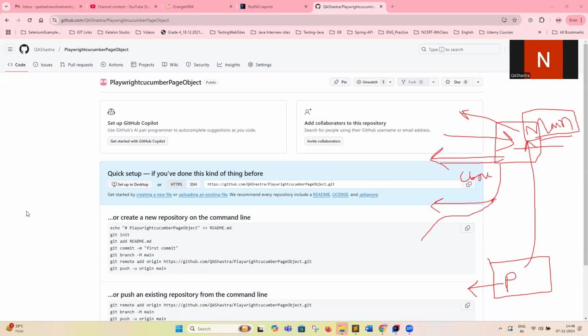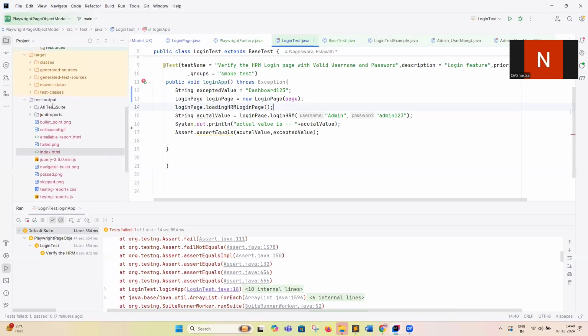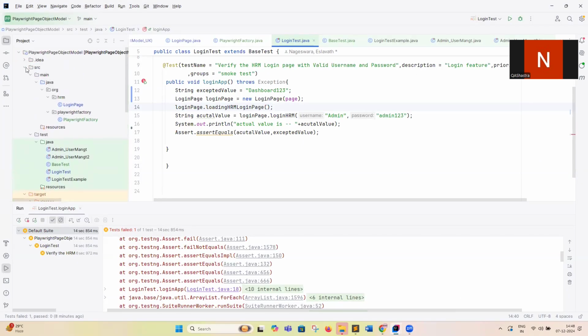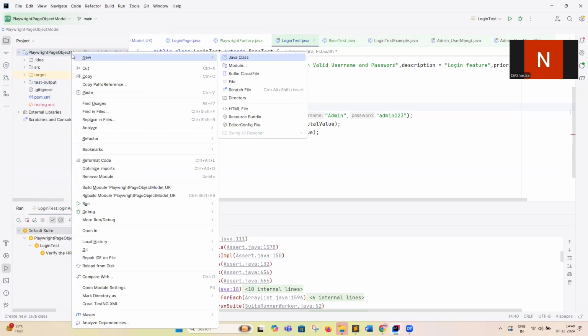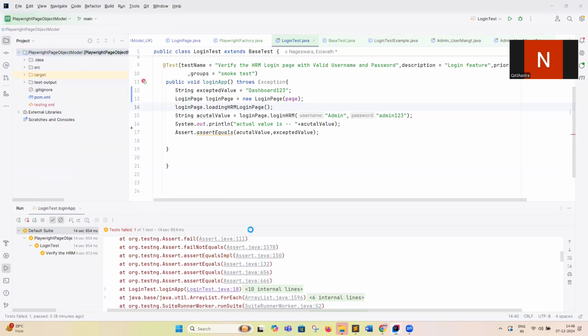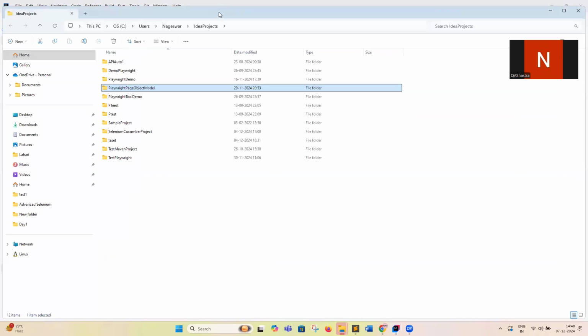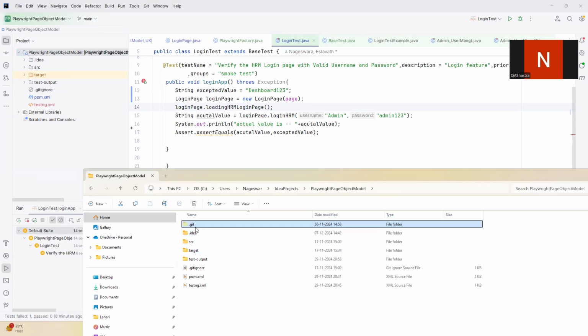So this is our first command. Let me show how to add our local repository. This is my local project, and I want to push this to my remote repository. First we need to go to where it is located. Go to the explorer. This is where my project is. I will not take the root folder; I'll go inside, and this .git I'm just deleting it.